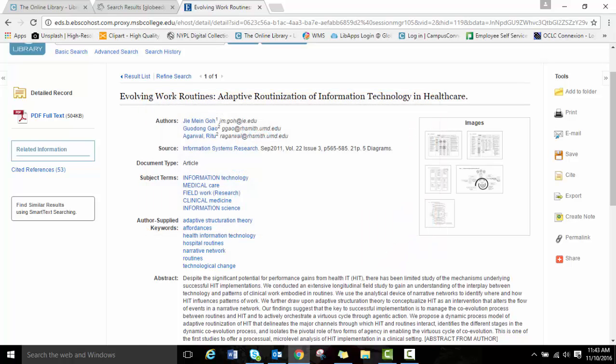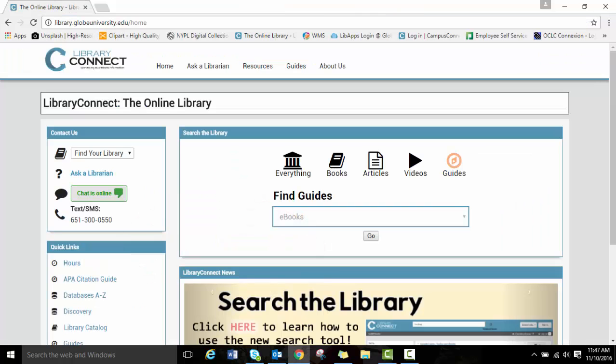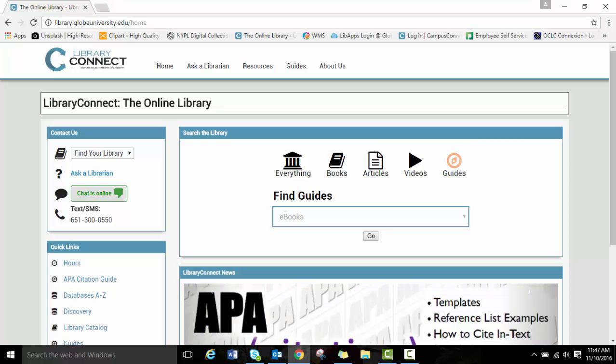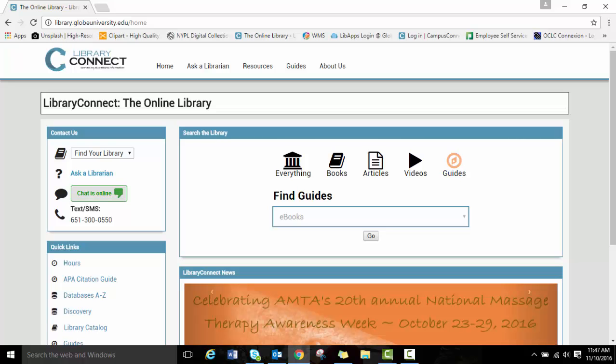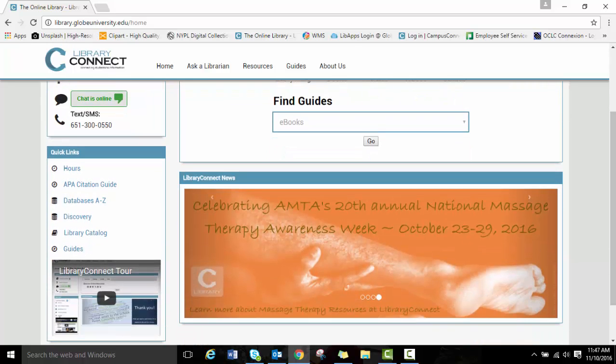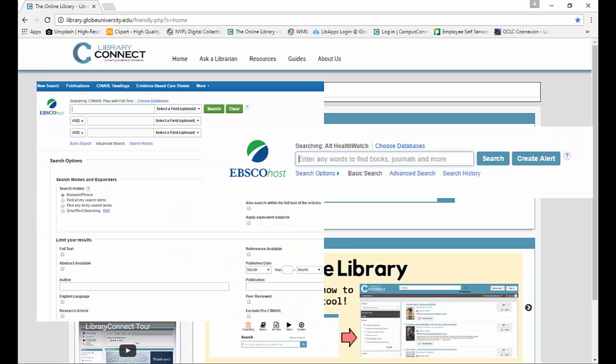When you find articles that address your topic, be sure to look at the subject tags. These are links to other resources on the same topic. Another important thing to know about this broad search is that is exactly what it is, a very broad search. Most, but not all, of the LibraryConnect databases are included in this search. For this search in particular, some of the health-related topics found in CINAHL Plus and Alt HealthWatch are not included. These databases need to be searched individually.